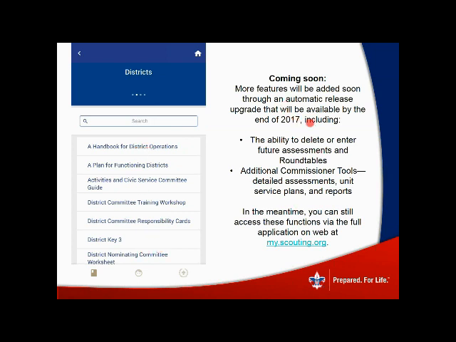Now, I said this is a work in progress, so coming up in the end of 2017, they're going to be adding some new features. And as of any time, you can always go to the website for the full functionality. But this is going to be a work in progress.